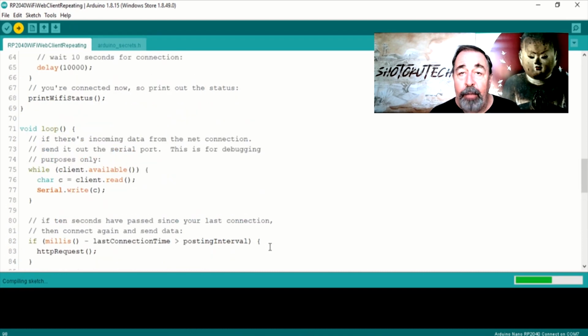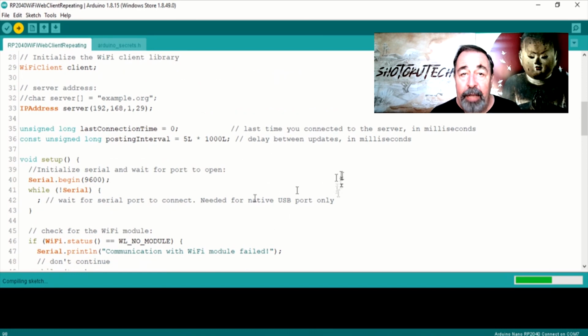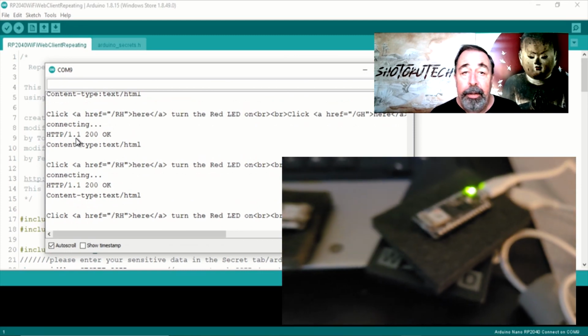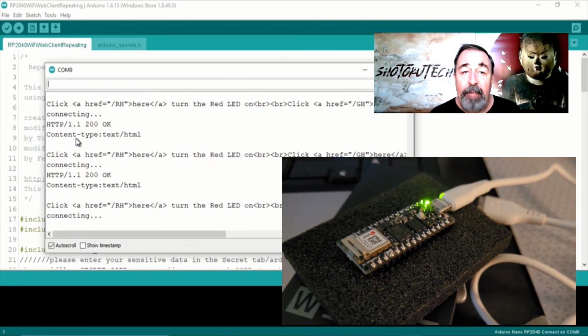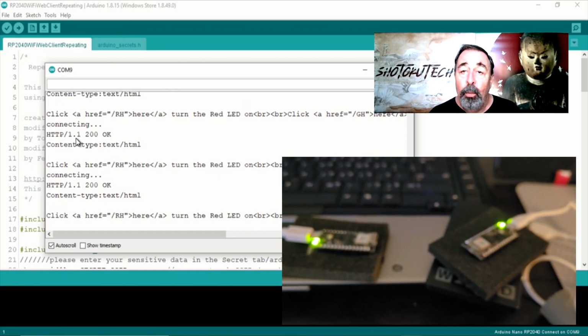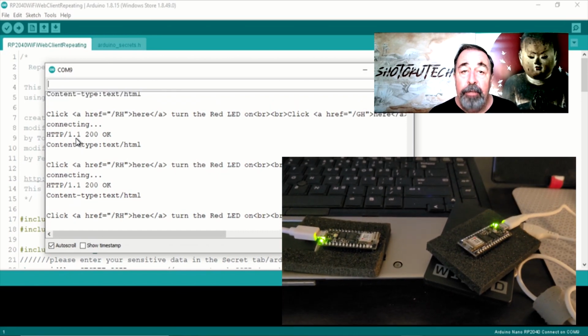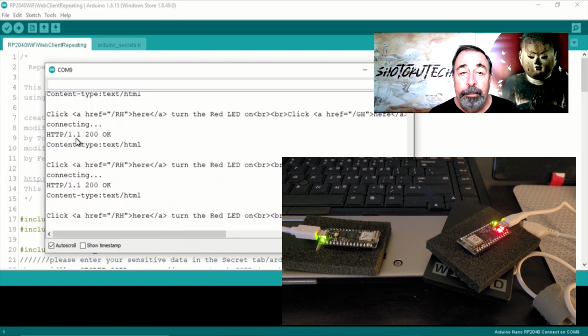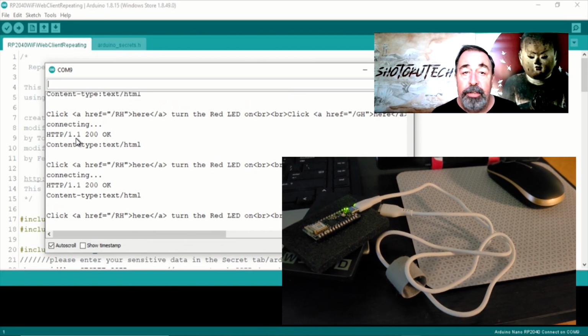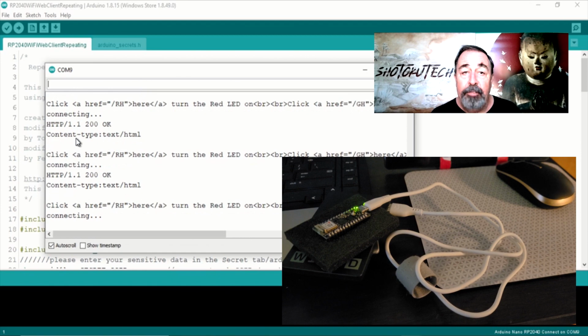This web client repeating sketch also has the code that waits for the serial monitor to connect. We have opened the serial monitor, the Nano Connect is connected to the Wi-Fi network, and we can see this RP2040 web client repeating sketch does turn the red LED on the web server. The web client waits 5 seconds again before messaging the server, and the server turns the red LED off after 1 second.